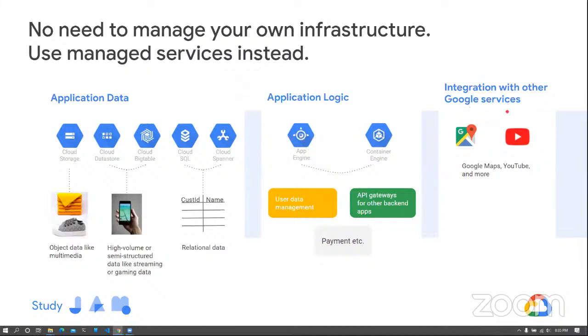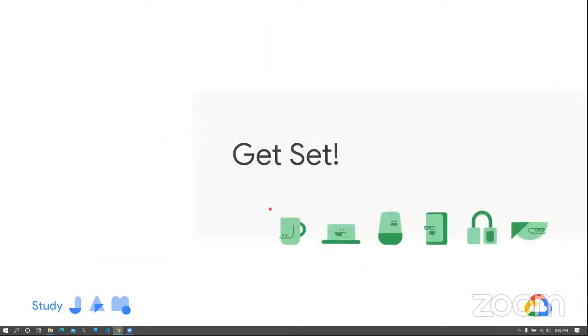Also, you can integrate with other Google services. Google has lots of services, YouTube, Google Maps, all those kinds of things, right? So you can use their APIs in Google Cloud also. All in one, it's a really great platform for other companies to use, okay? Many companies are moving to cloud computing, cloud technologies for their applications and services. So that's what Google Cloud is all about.